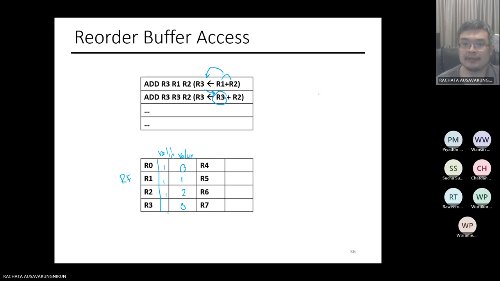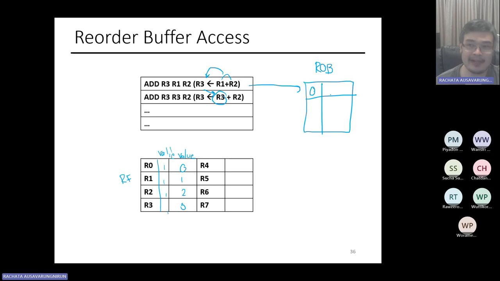So when you do this in the reorder buffer, you're going to have this instruction, add R3, R1, R2. It initially will not be valid. You know that you are trying to modify R3 and the value is going to be 1 plus 2, so that's going to be number 3. You're going to modify that value.